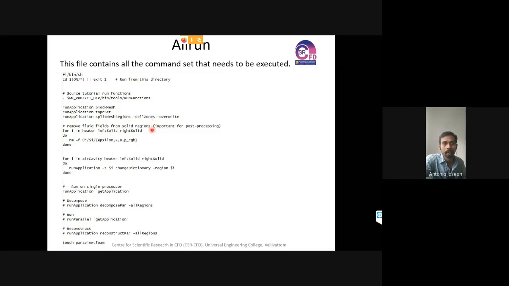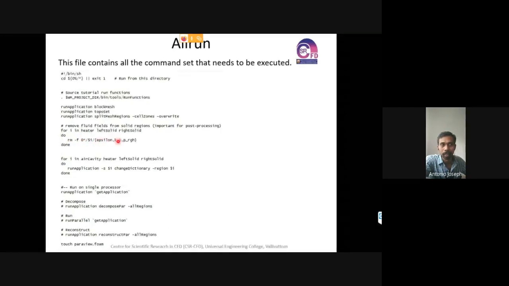Now we are going for the post processing. That means we are removing the fluid fields from the solid regions. In the solid domain, we don't want epsilon, k, velocity, pressure, or p_rgh, etc. So I am removing those values from there. Pressure, velocity, etc. will be present only in the fluid domain. That's the command called rm. rm will be given, and in the zero folder, epsilon, k, U, p_rgh, etc. will be removed from the solid domain.